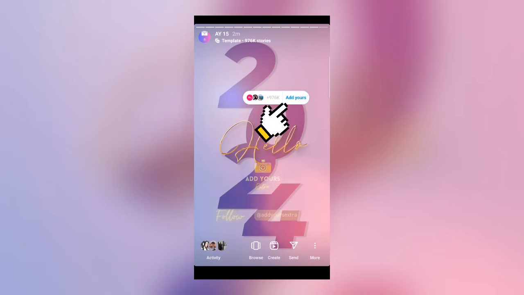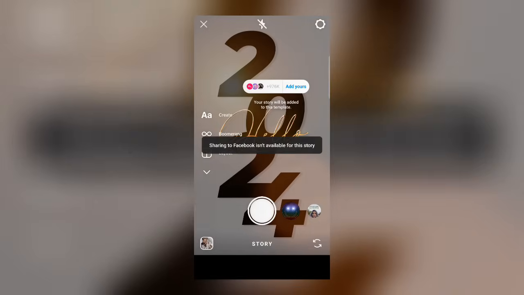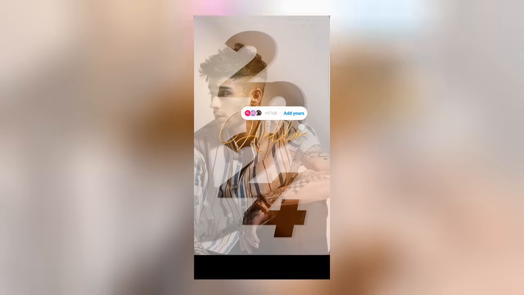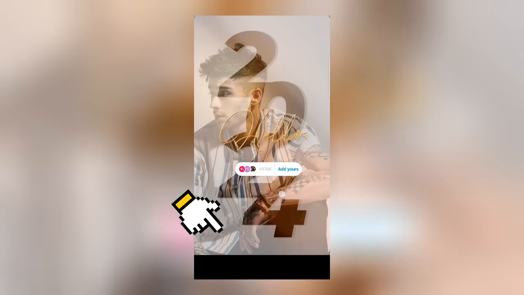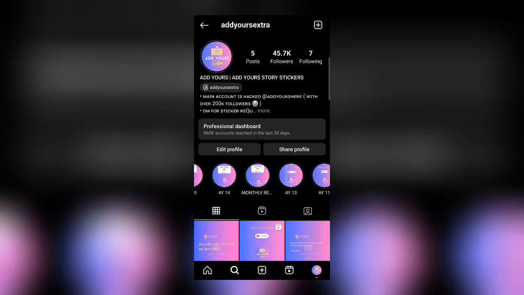Now click on Add Yours and then add your photo from the gallery. Now place the Add Yours sticker button wherever you want. And then click on your story to upload your story. You can check my other highlights for more stickers.